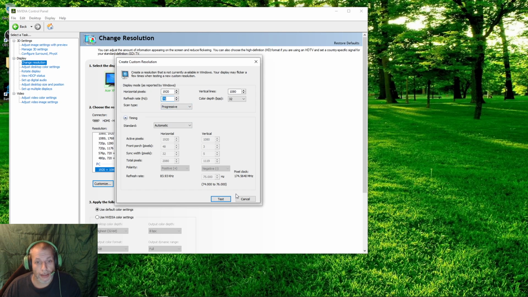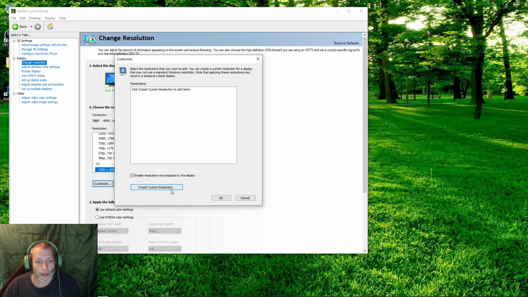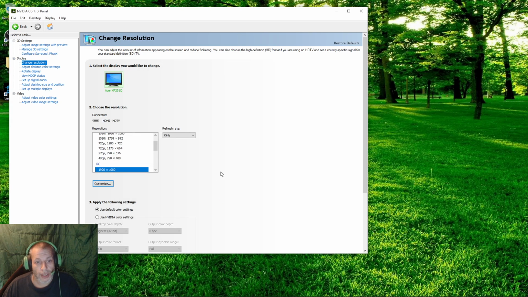And since that's already there, I don't get the option to save it. And then you just click OK, and you keep your current overclocked resolution. That's it. That's all it takes.